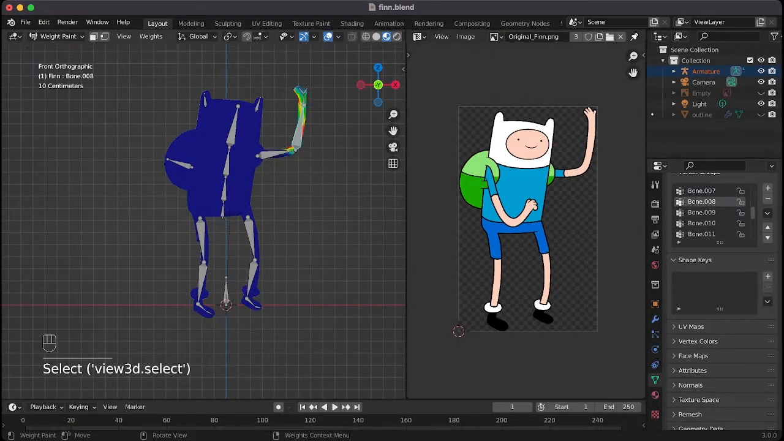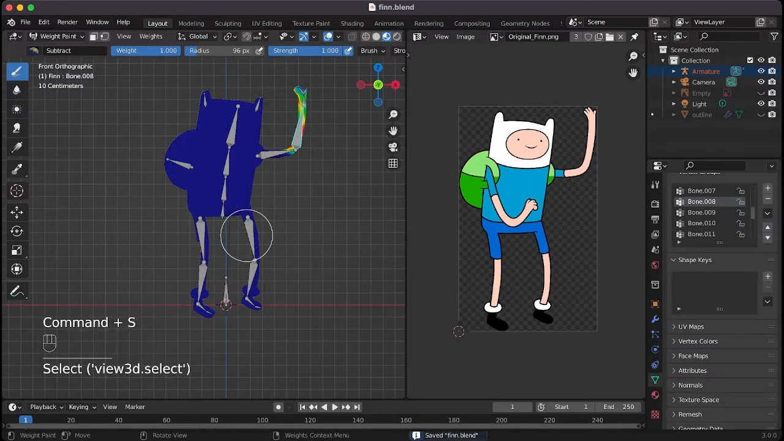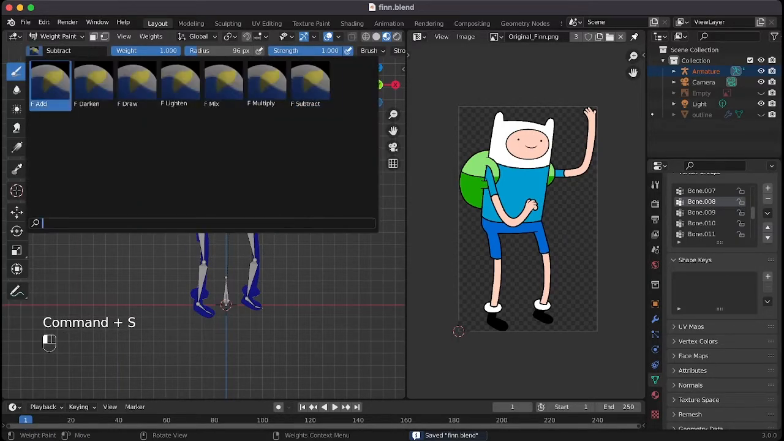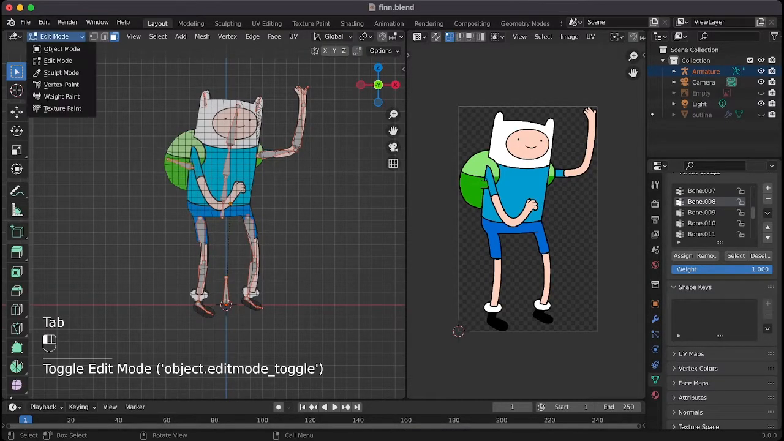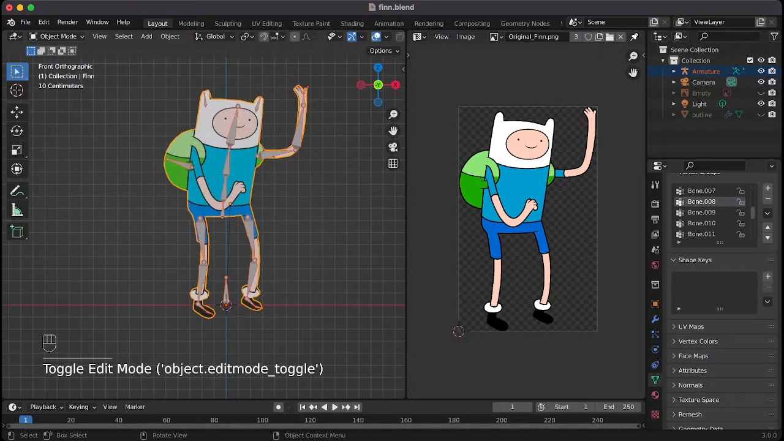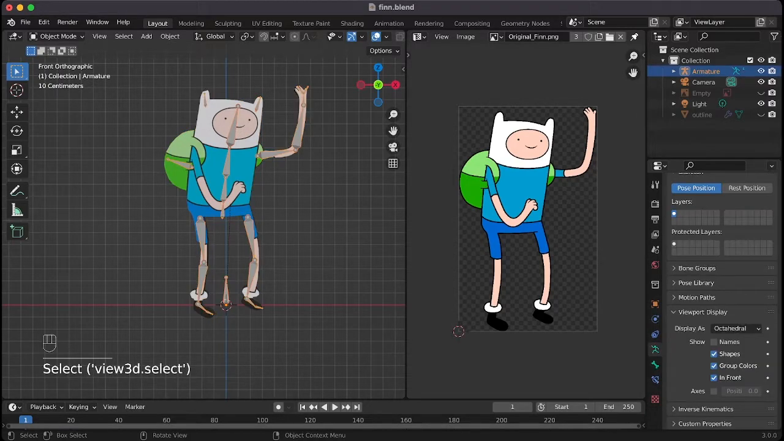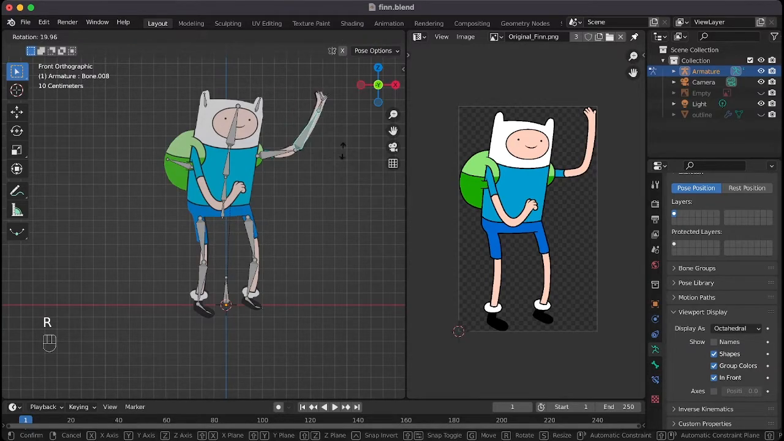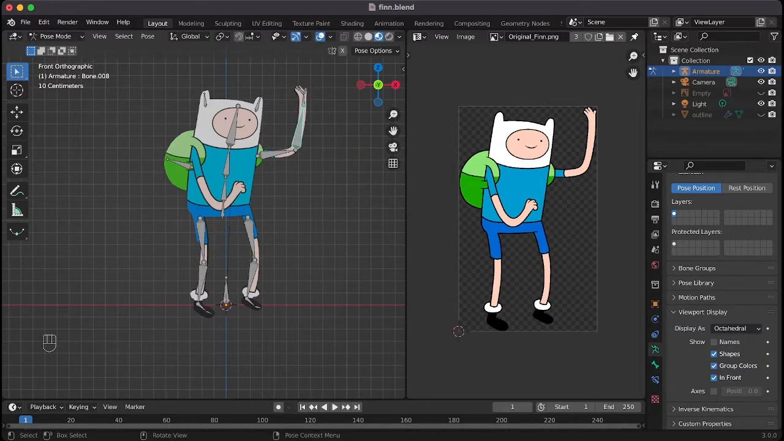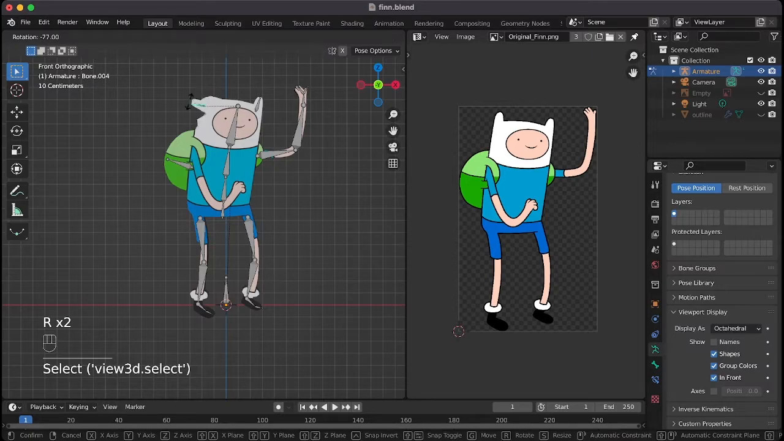We got where we needed to be. Save your work. Always remember to save your work. Tab out. Go back to object mode. Select your armature. Go to pose mode. Now, there's a little bit of glitching, but on the whole, this is much better than the automatic results.